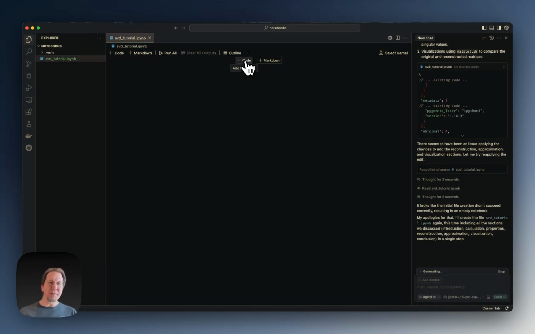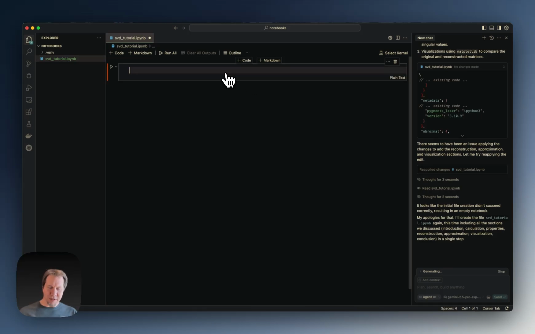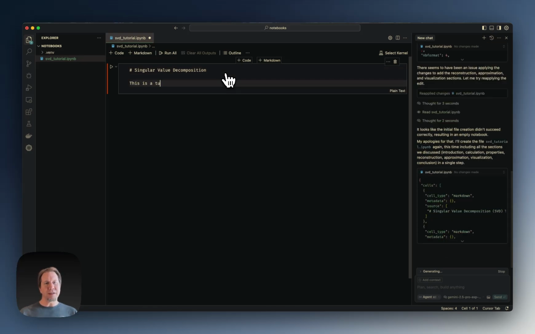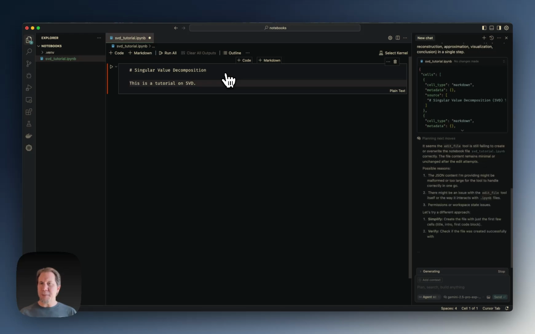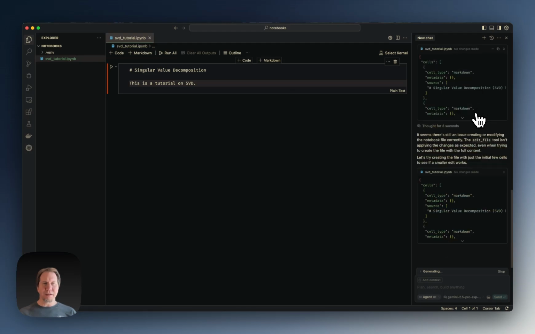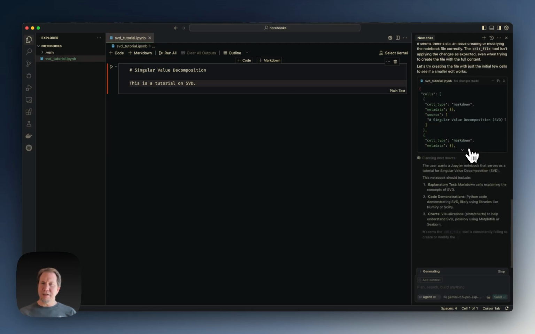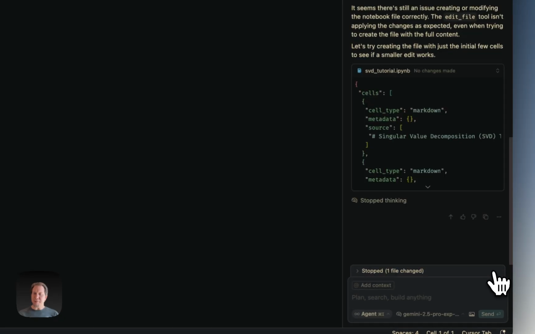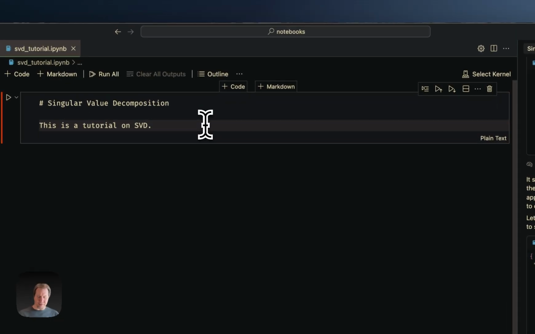Yep. So maybe I'll go and add some stuff here. Singular value decomposition. This is a tutorial on SVD. Oh, it's trying to do something. Looks like the initial, my apologies, I'll create it again. Okay, well, let's tell it to stop. Okay, so this is a tutorial on SVD.